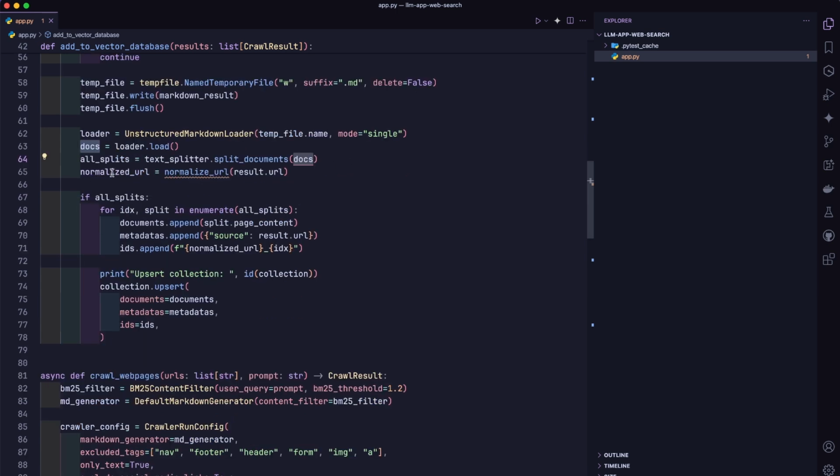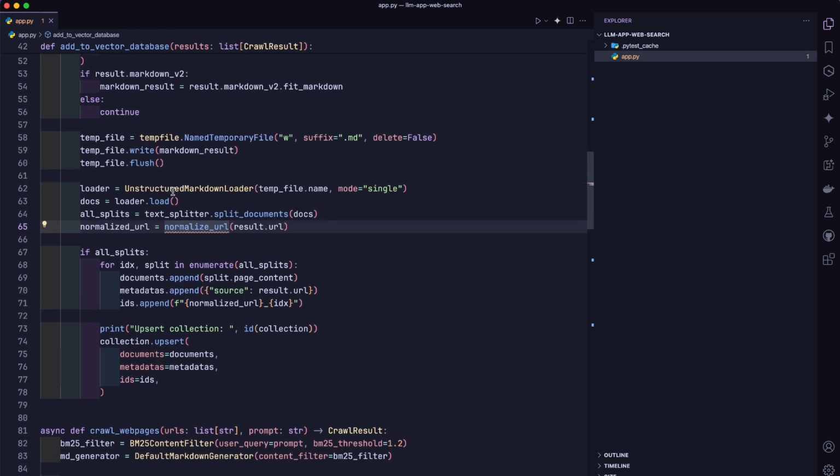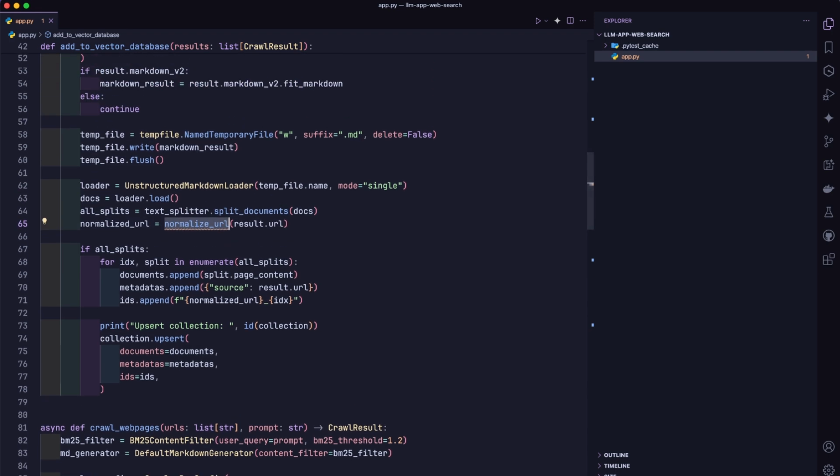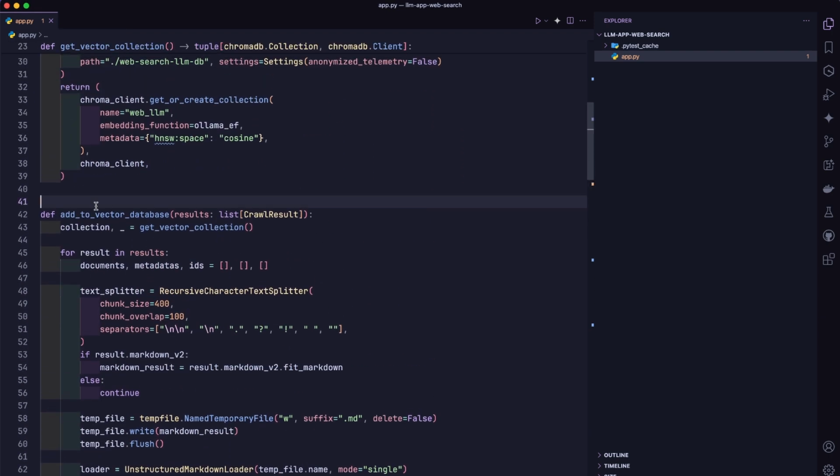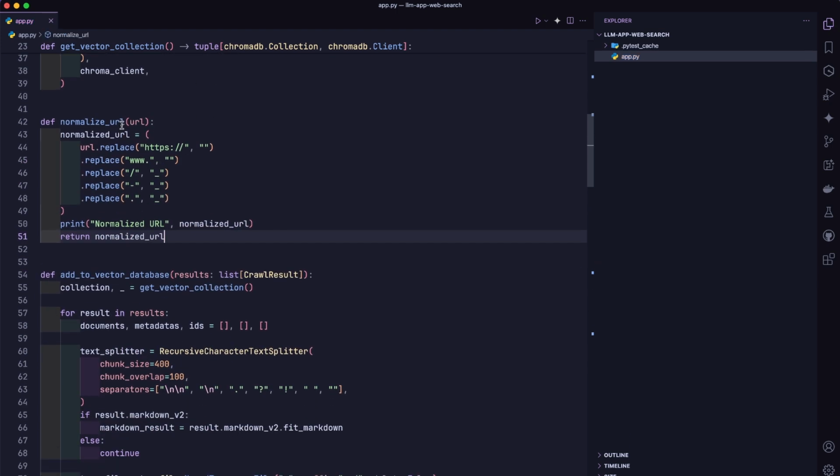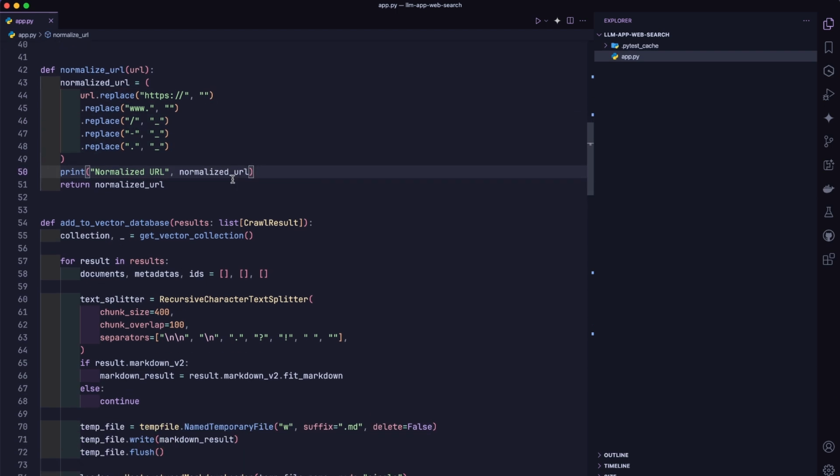And now we are going to normalize the URL, and it requires a function called normalize_url, and the result is again a crawler result, and the URL is basically the name of the web page where the result is coming from. We don't have the normalize_url function yet, so we are going to create it. Normalize_url basically gets a URL. It's going to replace https:// with an empty string, replace www. with an empty string, and if there is a slash, dash or a dot, it's going to convert it into an underscore. We are also going to print the normalized URL. This is to provide the ID to the vector database.